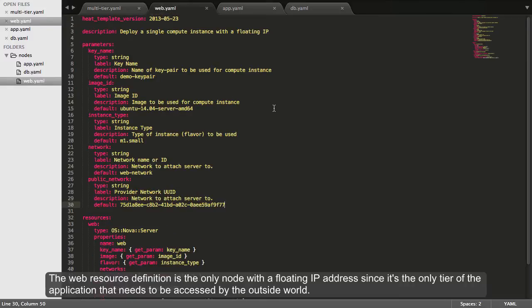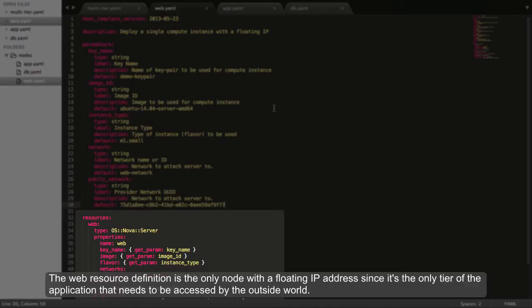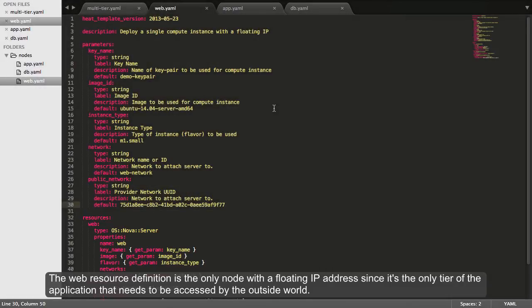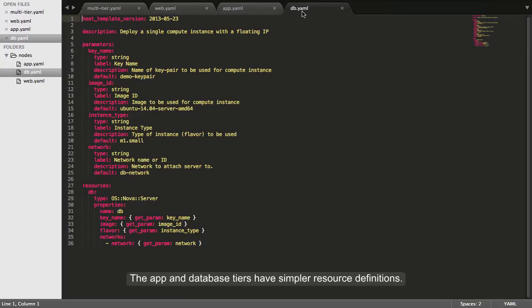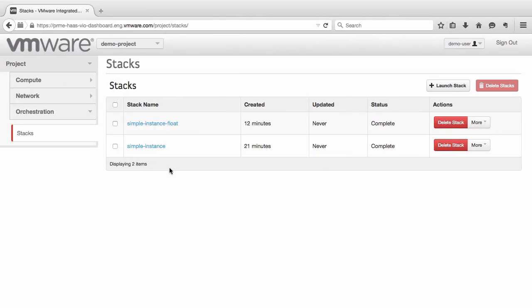The web resource definition is the only node with a floating IP address, since it's the only tier of the application that needs to be accessed by the outside world. The app and database tiers have simpler resource definitions. At the command line, we use the Heat Stack Create command to deploy our multi-tier application.